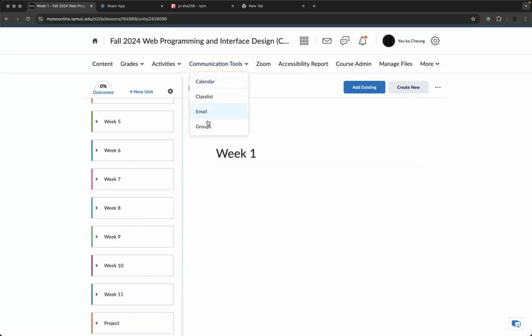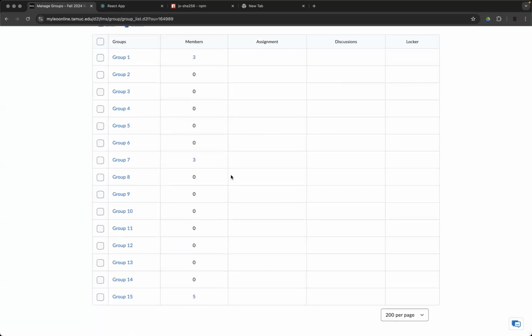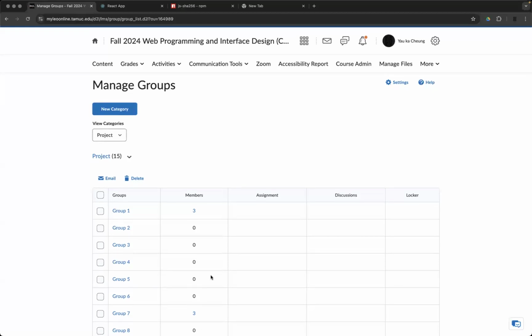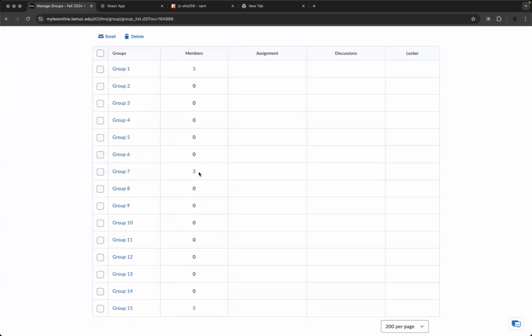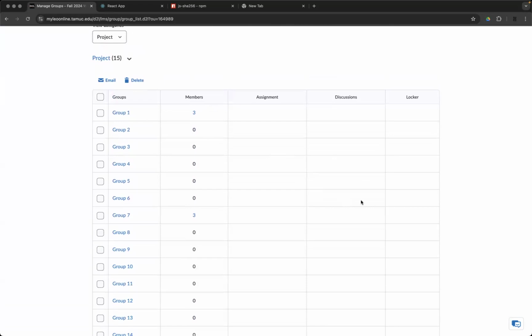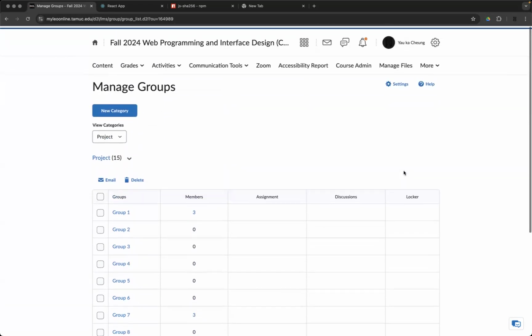I let you form a group by yourselves. Right now I see three groups, and 11 students signed up, so I think some of you have not yet signed up for a group. So remember to form the group and then submit the topic.